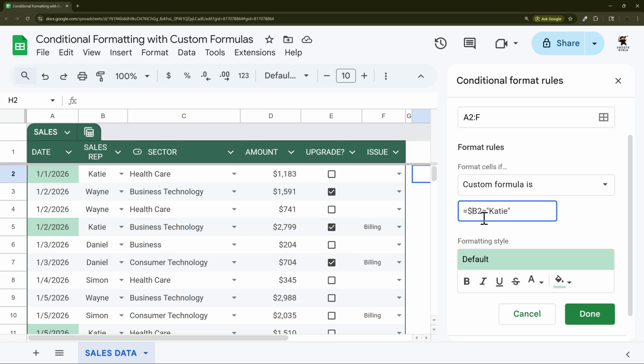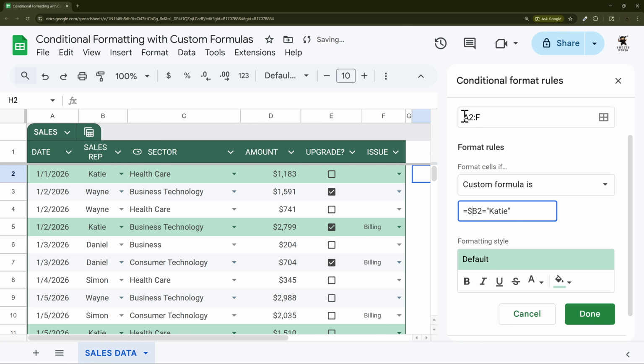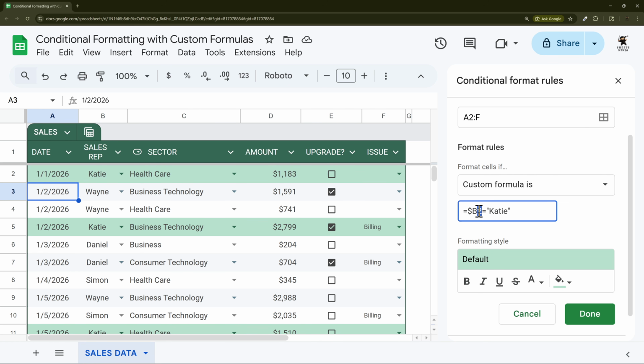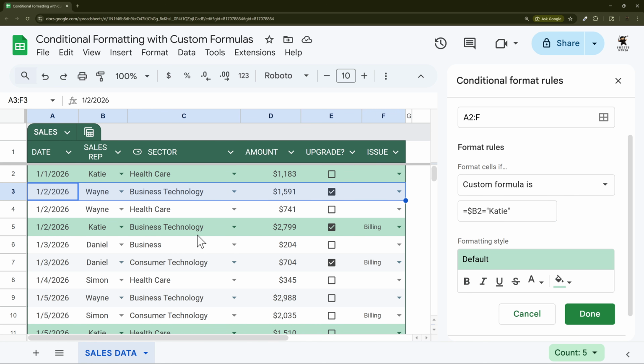And so if we add a dollar sign, now starting in A2 it's going to ask, is column B, row 2 equal to Katie? And so it's going to go all the way across and say yes in this case. And then this one, now we didn't lock the 2, so that will now be B3. So in A3, it's going to ask, is B3 equal to Katie? Which in this case is no. And so that goes across and applies it that way. So you can use these dollar signs before the column and or the row reference to lock that position as it's going down through the apply to range.